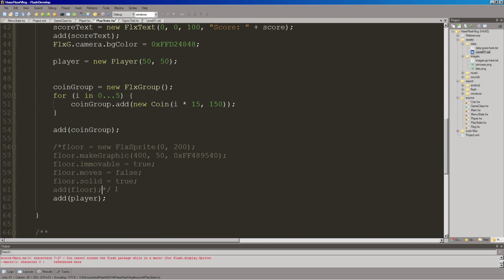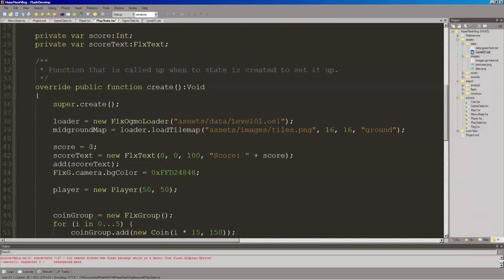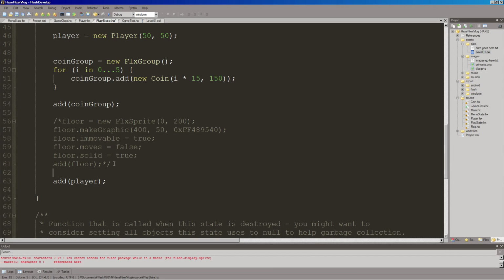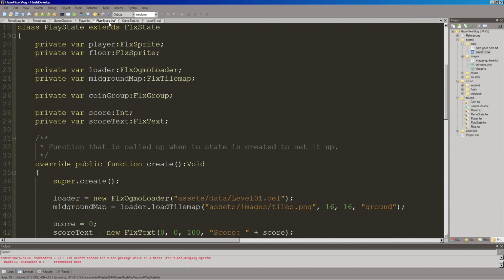Yeah, block comment. So yeah, there. It just commented out all of that stuff. So we need to add our midground map, and we want our player to be on top of it, so we will do it beforehand. So midground map, like that. So from here, let's test it out. I think everything should be okay.